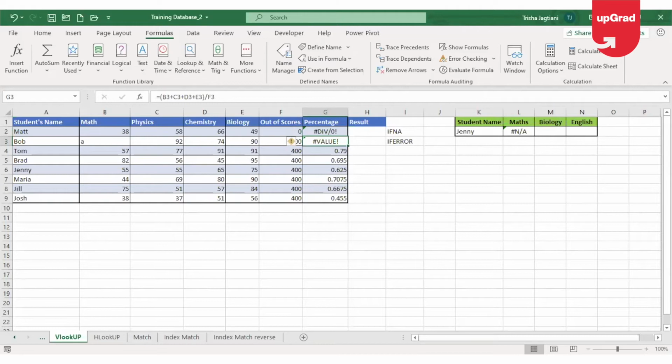Second one, you can see that I'm trying to total Bob's score and divide it by the out of score. Here the out of score is 400, so it is correct. However, it is giving you a value error. Reason being, you can see for maths, the score is mentioned as A. Now, it could be probably Bob was absent when the maths test was conducted, and hence it is shown as A. So it is not able to identify the number, hence it is giving you a value error.